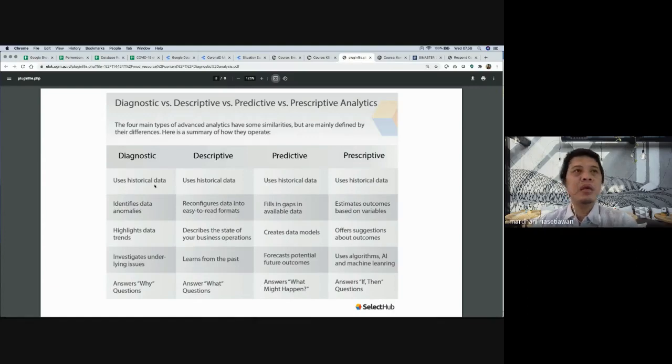And then in the diagnosis, we identify data anomalies. So we will have the answer based on the data anomalies that we capture in the analytics. In descriptive, we reconfigure data into easy-to-read formats. Then in predictive, we fill in gaps in available data, and in prescriptive we estimate outcomes based on the variables. And in diagnostics, the purpose is to highlight the data trends. So we try to highlight the data trends.